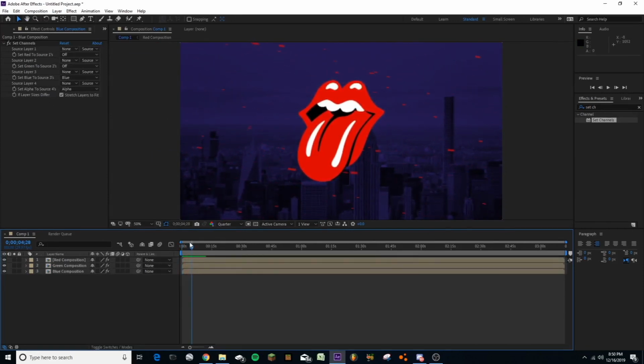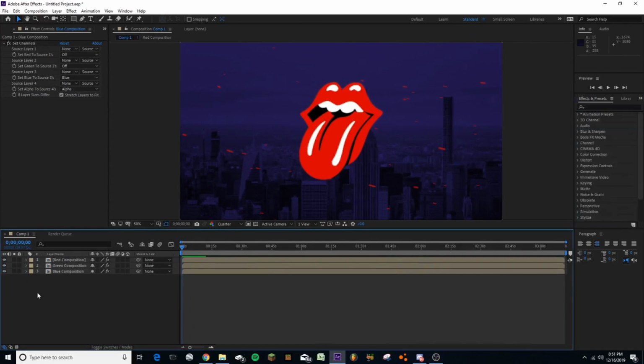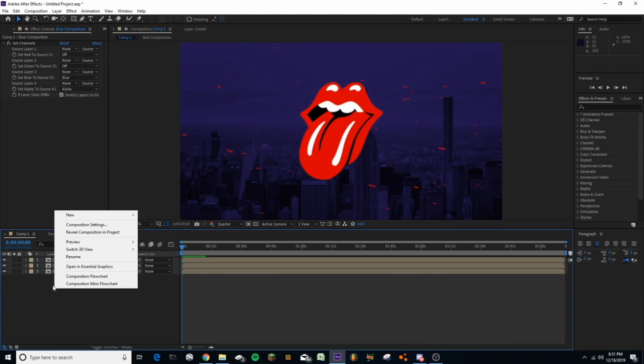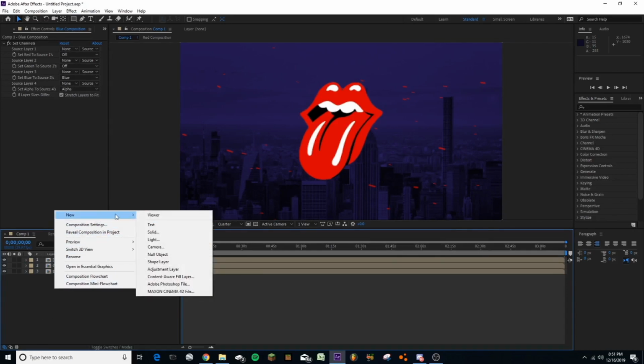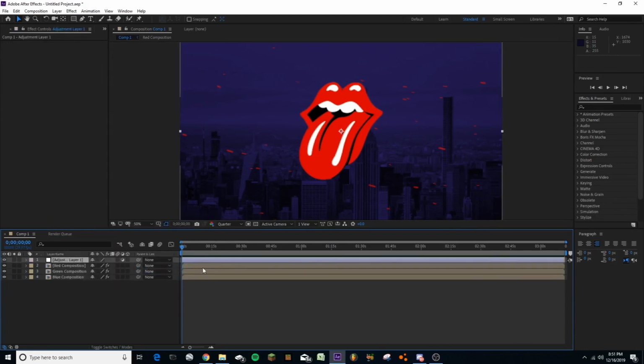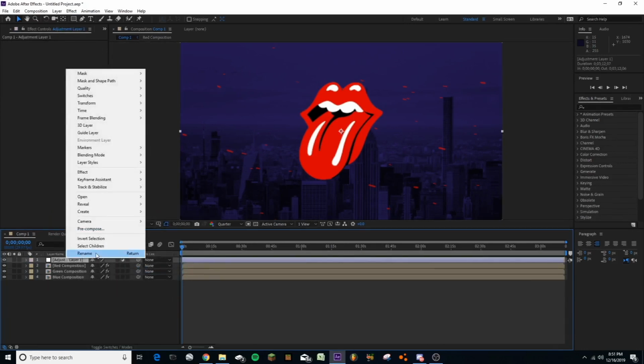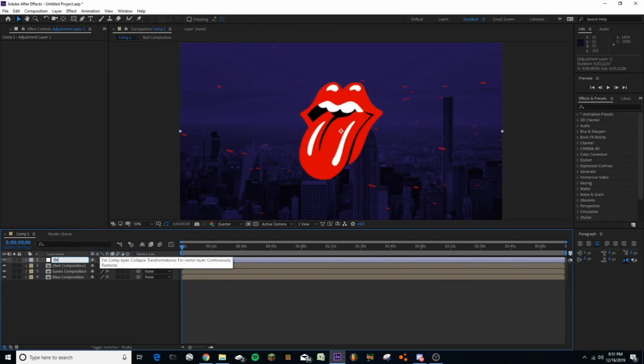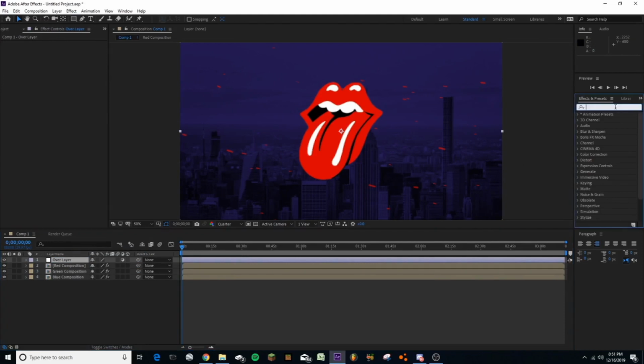And next thing we're gonna do is right click on the composition. Make sure you're not selecting anything, just so it pops up this window. Then you're gonna go to new, and next we're gonna go to adjustment layer, and we'll rename that the overlayer. You could rename it whatever you want, but that's what I'll call it.